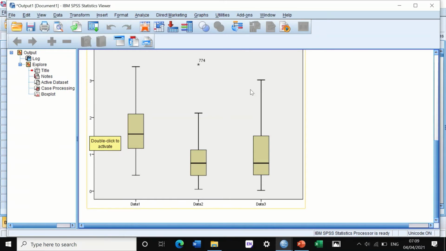And if we notice also, there is a star here with a number in it. This indicates you have an outlier, an extreme value, and the number is the number of the value within your data. If we click on it, you will go to case number 774, and you will find out that it has a high value. So this is one way to draw a box plot.